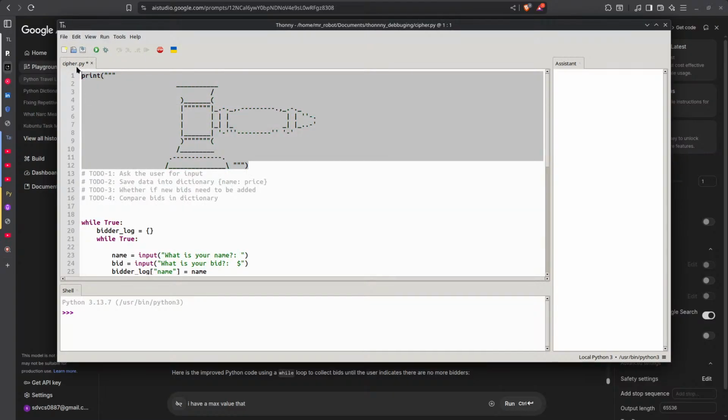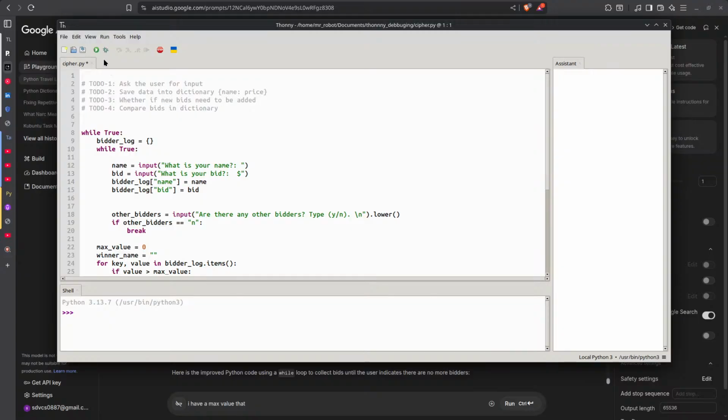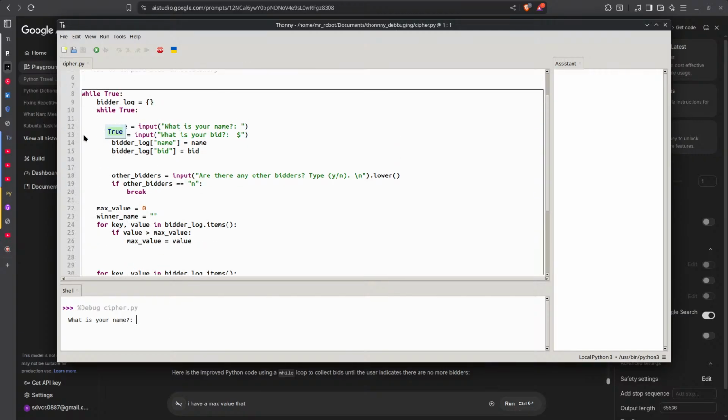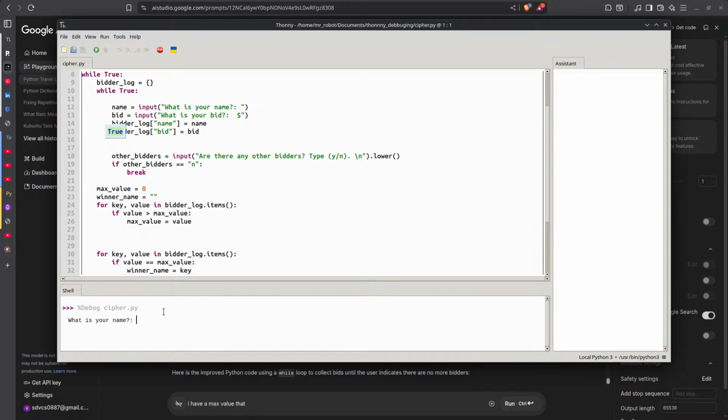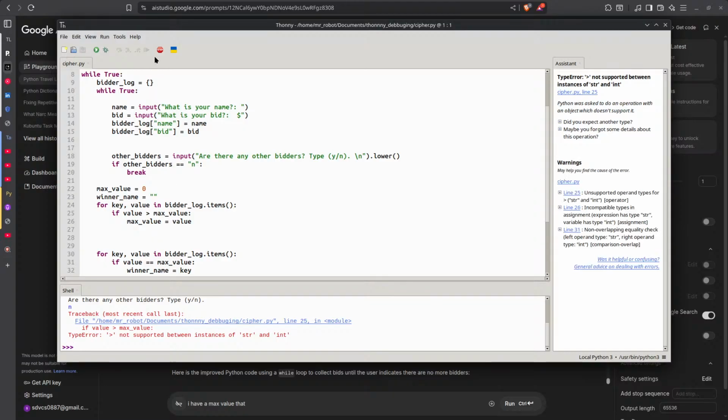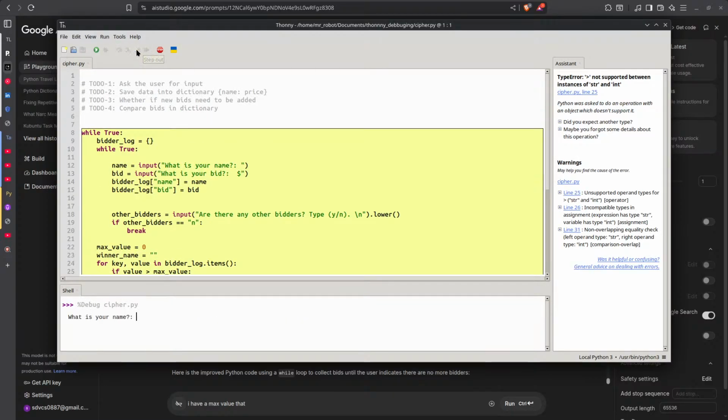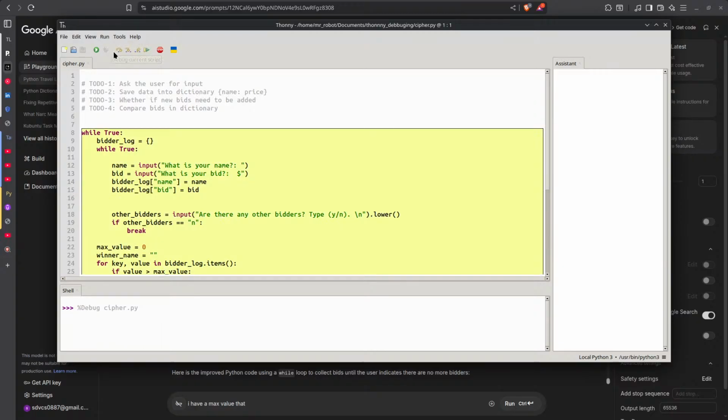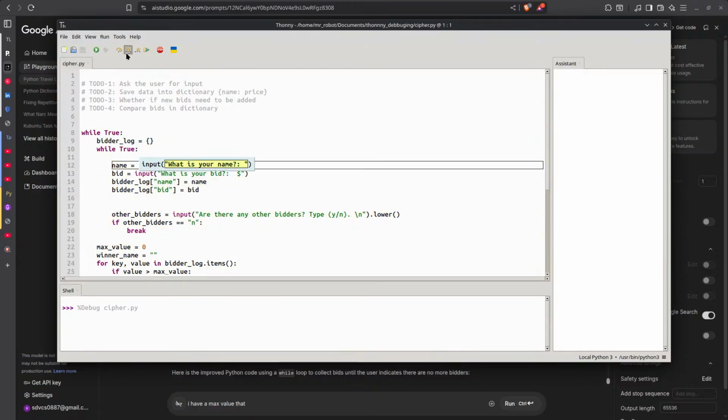Okay, so we don't need this print. Okay, we're going to debug. We're going to step out, go and put our name. So this is the first thing. While true, our name is gonna be Mr. Robot. The bid is gonna be $1,100. There's another bidder called Josh. It's gonna be $1,000. No. Okay, we didn't debug anything. Come on, man. I'm gonna stop this and step into.